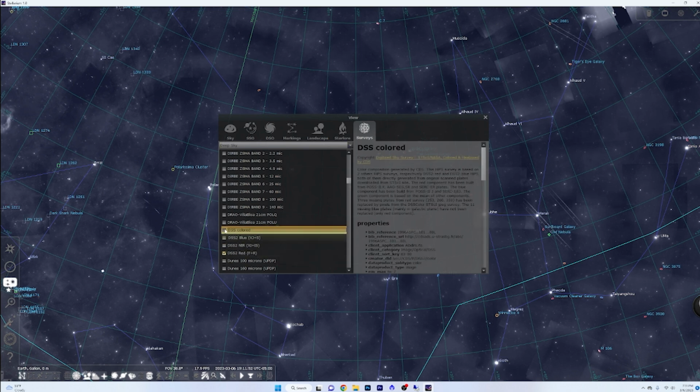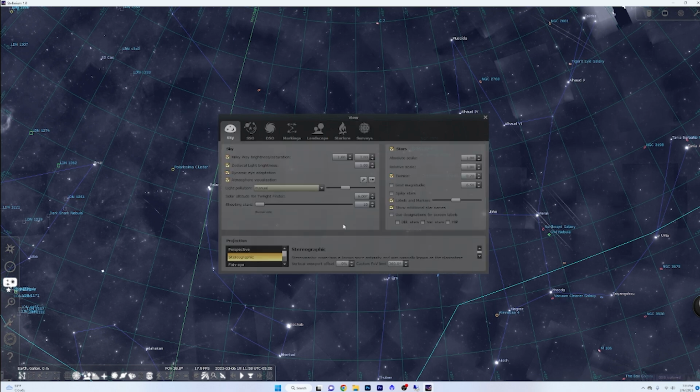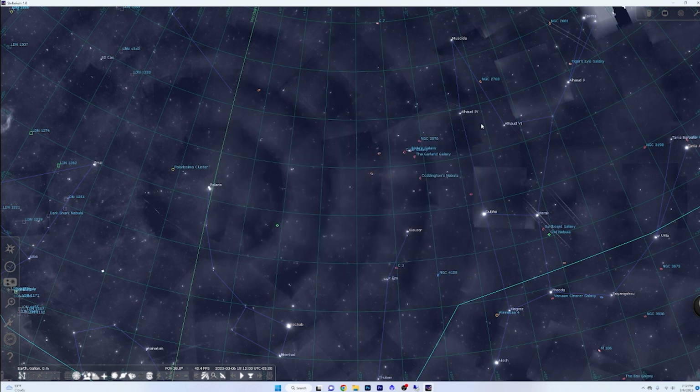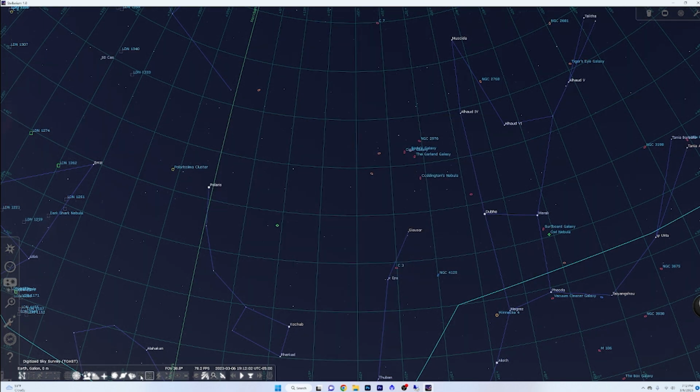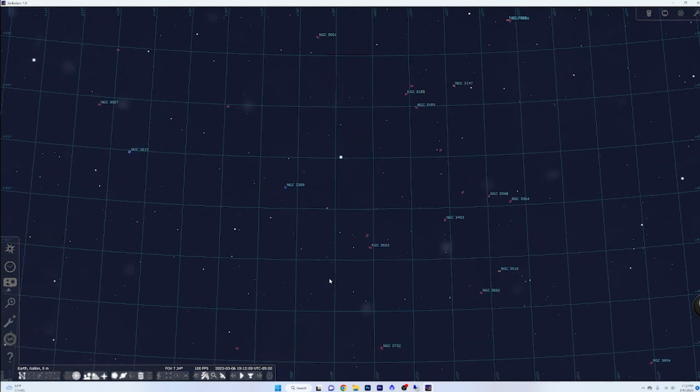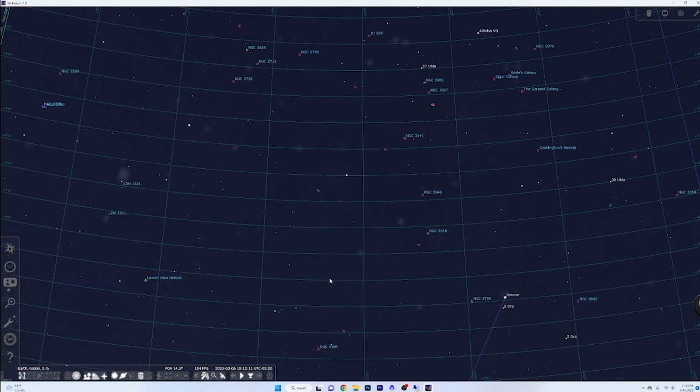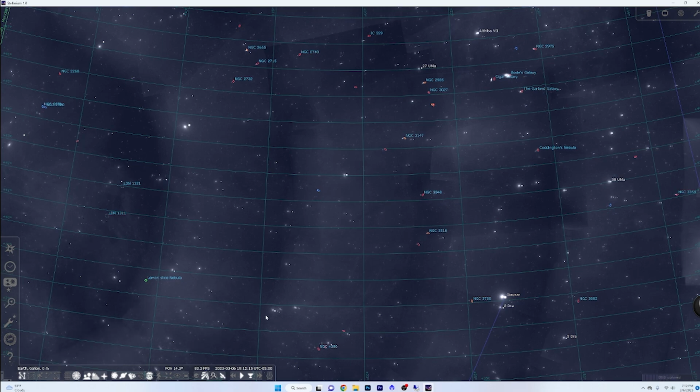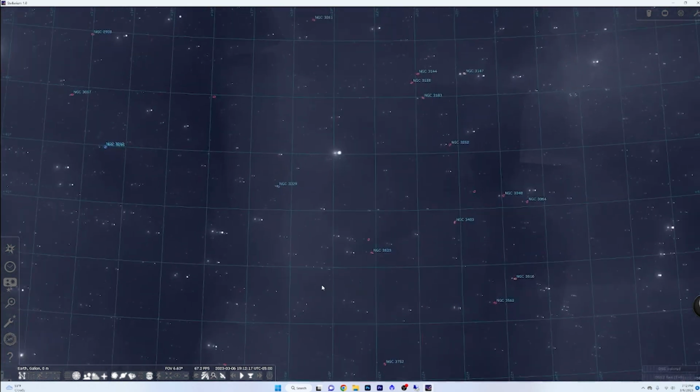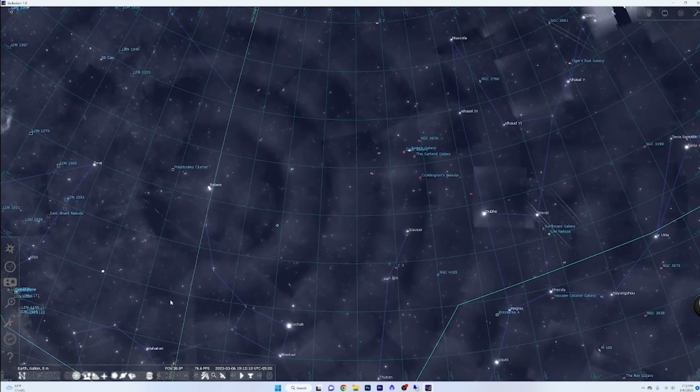You could also select the DSS colored if you wanted to, and I believe you can tab through these, if I'm not mistaken. So if I click off that and click on DSS colored, I think that's going to bring up the same one that we were looking at before. I'm not really sure about the difference between DSS and the actual HiPS survey. It's a little bit confusing. They should be separated out a little differently, but that is all good.